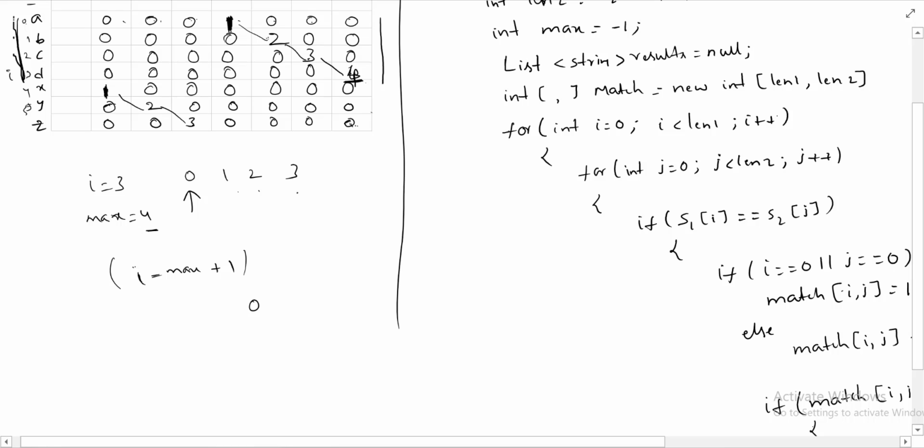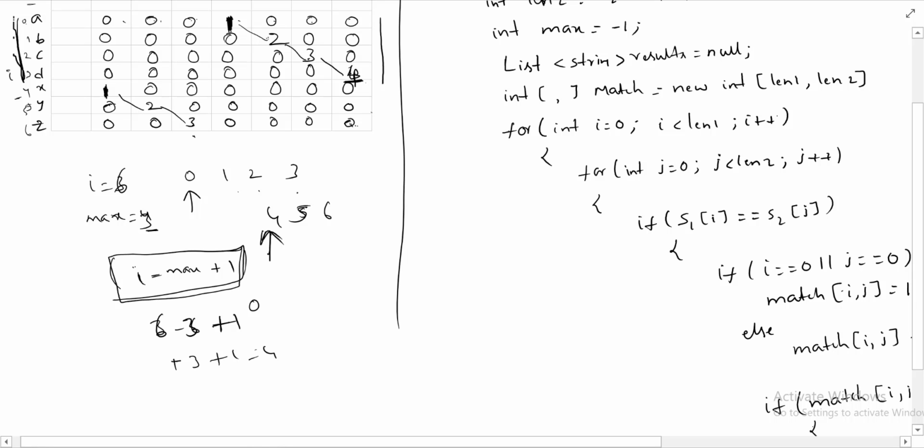Suppose we want to find from here. Max is 3, right? What is I? I is 6. We need to go to 4, so 3 characters back: 6, 5, 4. How can we get the 4? I is 6, so 6 minus 3 plus 1, so this is 3 plus 1, 4. See, we went to 4. So this is the formula that is true in every case.